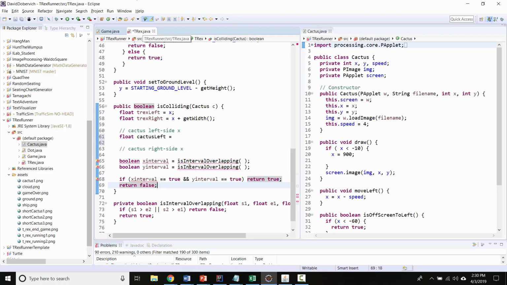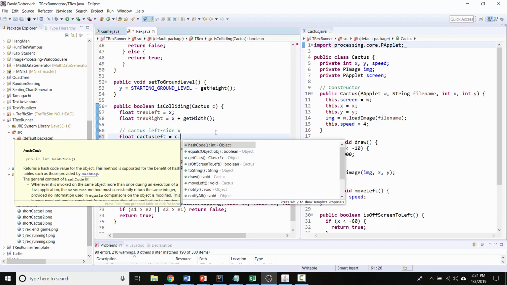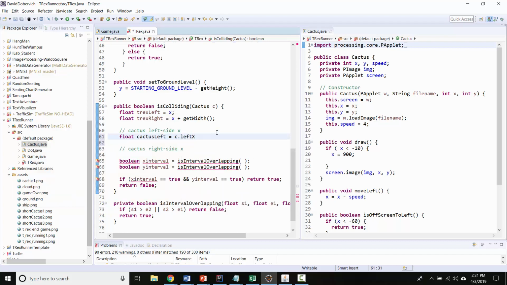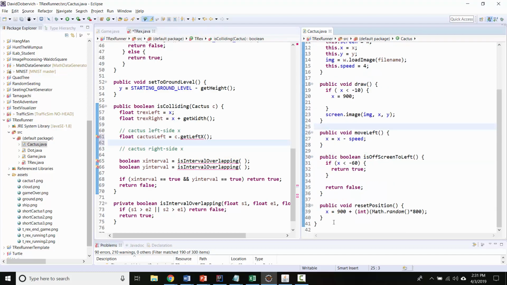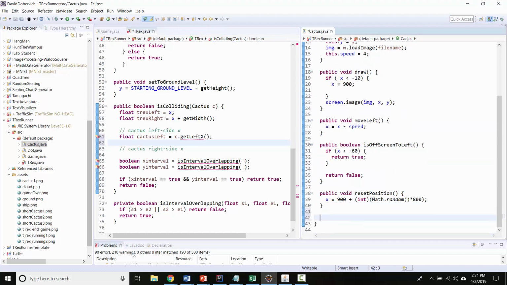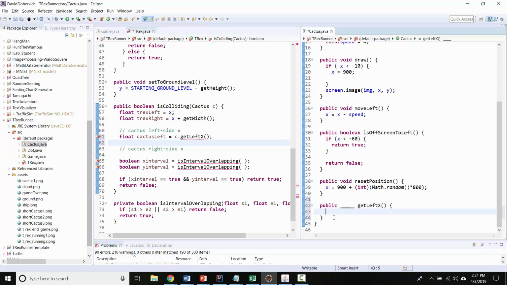Where were we? Here we are. So I actually want to ask the cactus what its left side x-coordinate is. So I'm gonna pretend there's a method called getLeftX for getting the left-hand x-coordinate. And it's underlined in red because it doesn't exist yet. So let's make it in cactus. Let's see, public something, get left x. So what's this supposed to do? It's supposed to return the x-coordinate of my left-hand side.